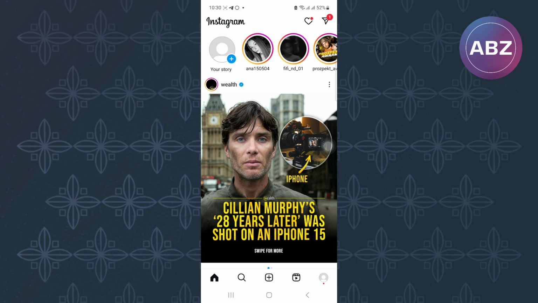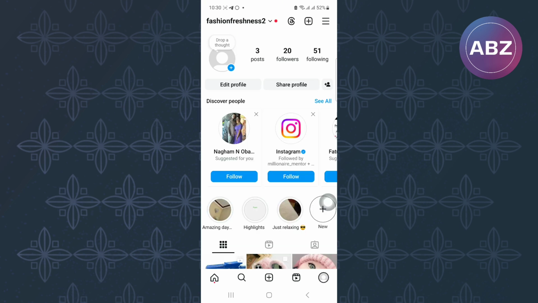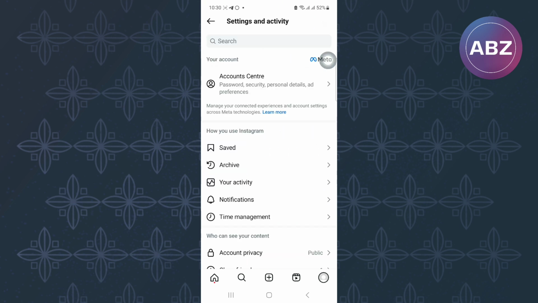Next, tap on the profile icon at the bottom right corner of the screen. You will land on the profile section of your Instagram account as you can see here. On this page, there are sections that you can use to navigate to different sections of your account. From them, tap this one here with the hamburger symbol. Ensure you follow the tutorial step by step to avoid making any mistakes.